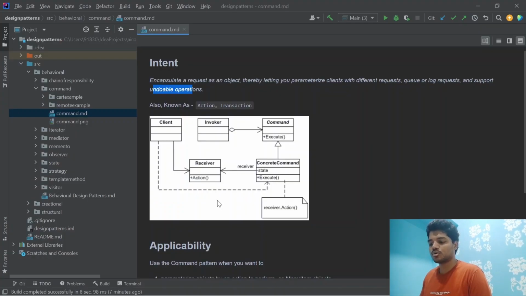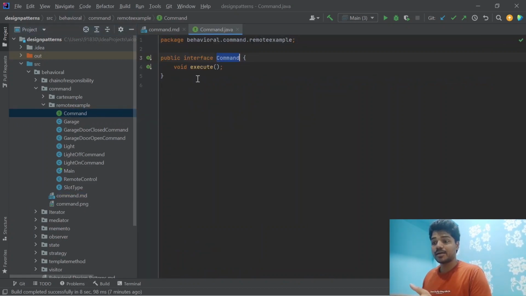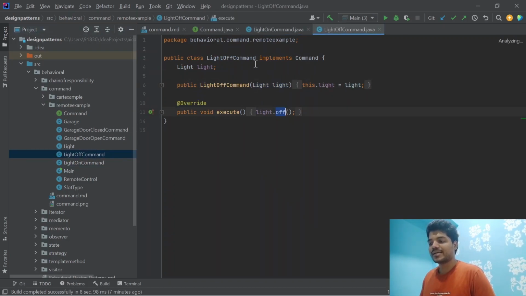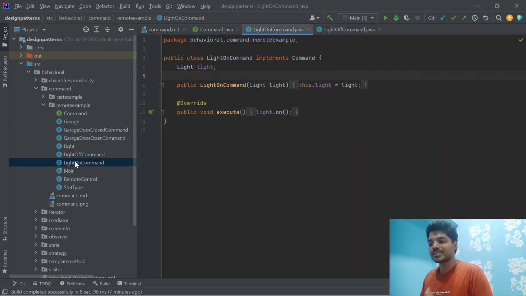Let's see an example, you'll get more idea. So I have a remote example. I have a command which has a single function called execute. Now this command is implemented by different commands. Let's say I have a light on command. It has a light object. I have a light off command, which also has a light object. Basically it is explicitly turning the light off. Here it is turning the light on.